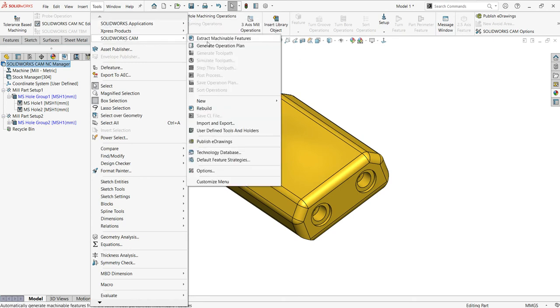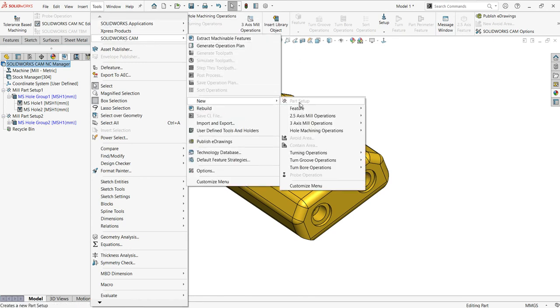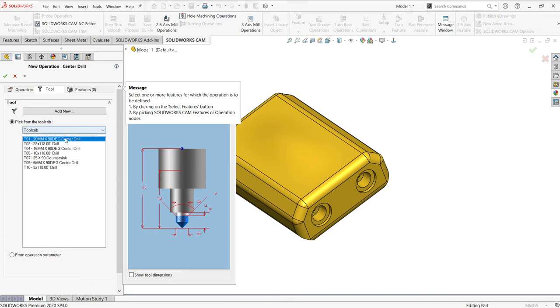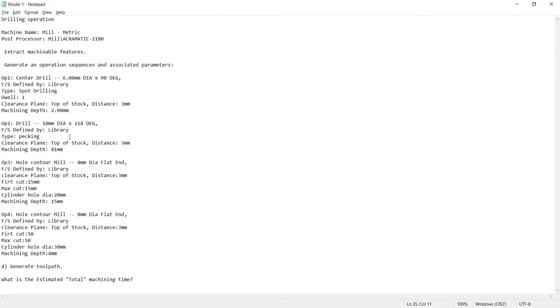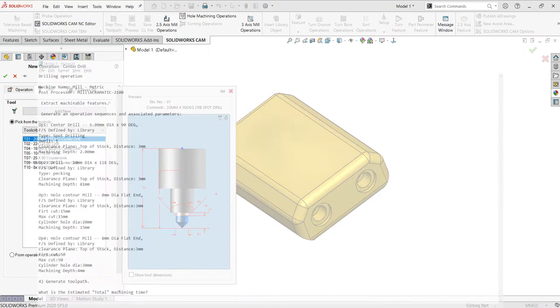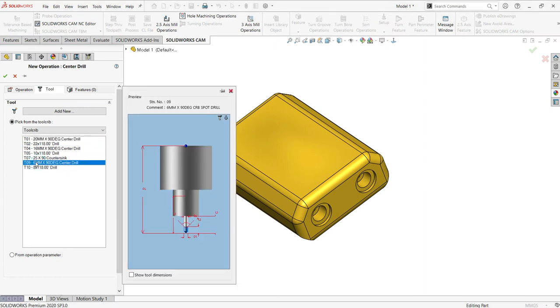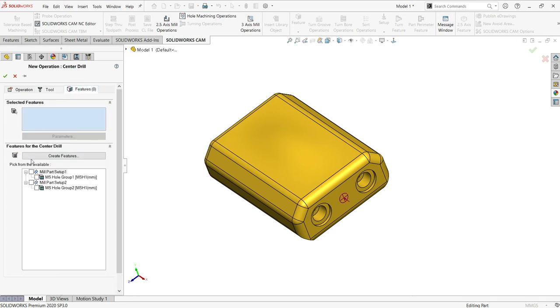SolidWorks CAM. From here I'll just choose the whole machining operations. So I'll just use center drill for now, and here I need to define the tool. Let me just check once. It's 6 mm dia 90-degree, so it's here. I can select it. If it is not here you can just go with add new and select the center drill operation and choose it.